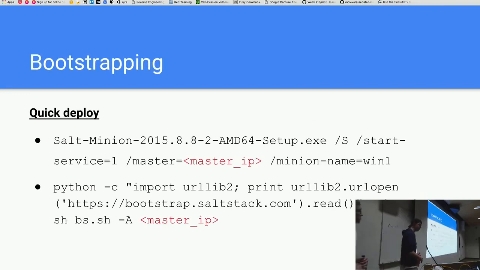As I mentioned before, there's bootstrapping. If you upload the Salt Minion executable to a Windows box, you can install it with one command and it will do everything in the background for you. There's no additional configuration that you need to do. You just say, hey, I want to point this at this master server, and it will take care of everything else. And then that's the command that will download the bootstrap script for *nix boxes, configure it, and then point back to the master.